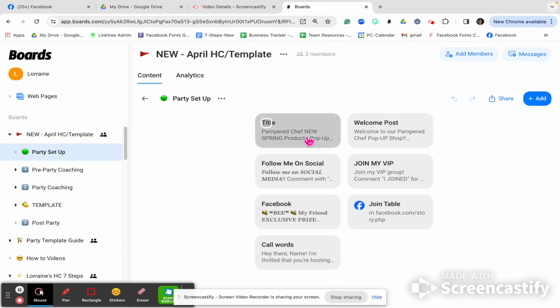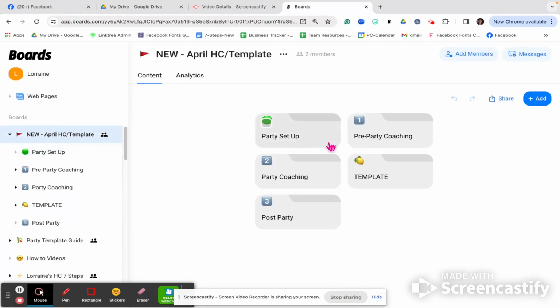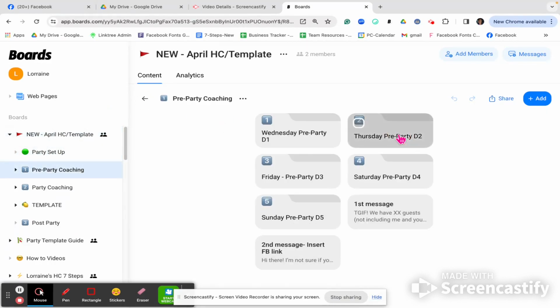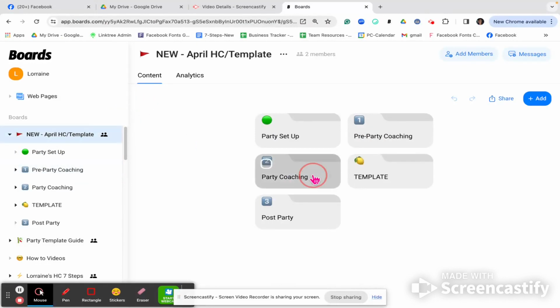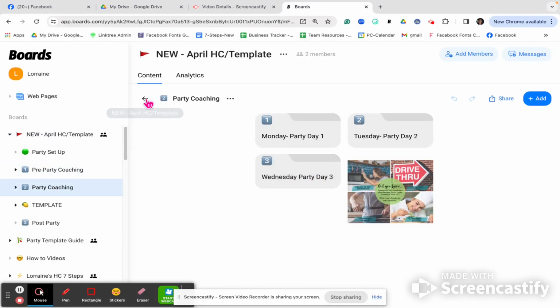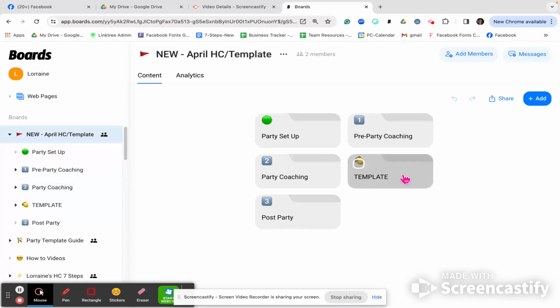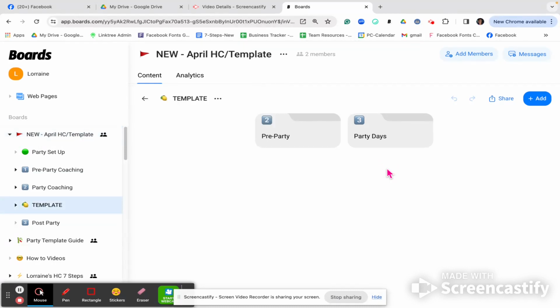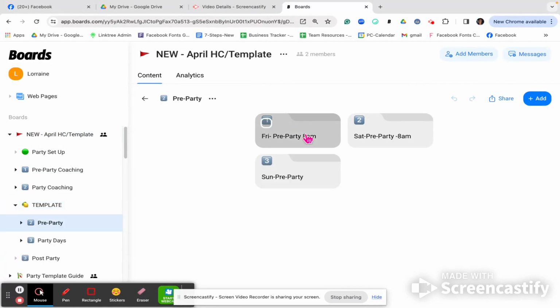Like when I set up the party, I'm here in this tab. When I'm pre-coaching the host, I'm here. When I'm coaching her for the party, I'm here. And this is all not filled out, but that's what I'll be doing anyway. And then this is what you're going to be accessing as the template. So if you wanted to look at it in this perspective, you're going to click the template. So we're going to go into pre-party days.